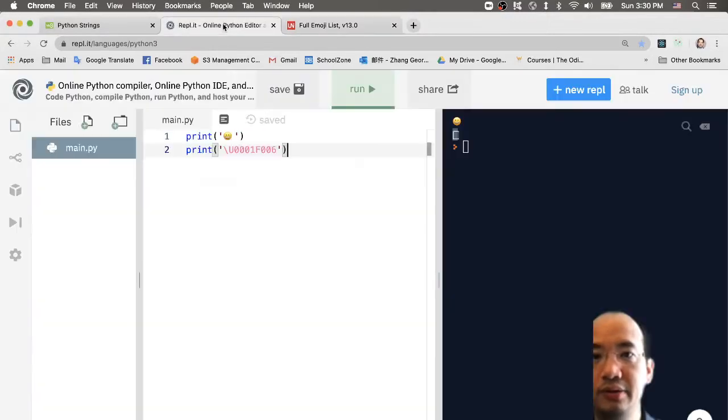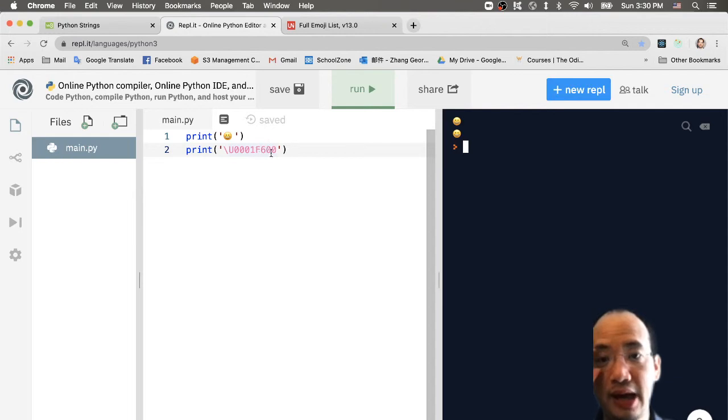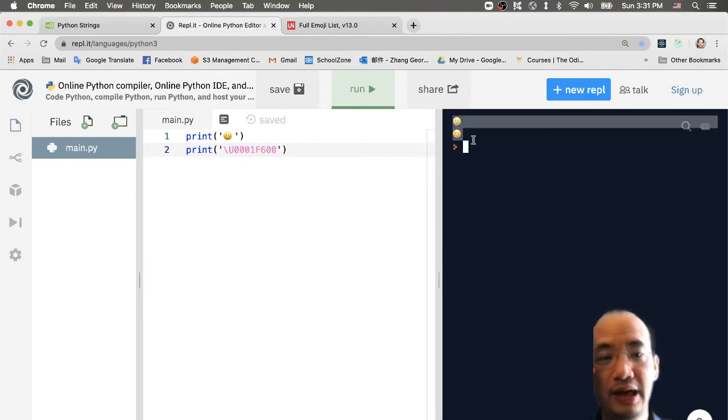F600. Okay. I will change F600. Now it works. Okay, so I just made a mistake. I put 1F006, and it doesn't show up. So I correct my mistake, and it should be 1F600. It will print the happy face here.